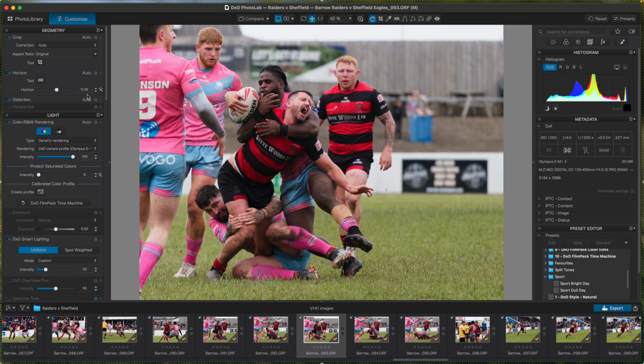If you can see that, it's just rotated the image slightly to correct the horizon. It must have been off a bit. If I didn't have the auto crop on, I might have black edges showing around the outside of the image after the horizon had straightened. So I leave distortion just at auto. That's the setting for the lens.